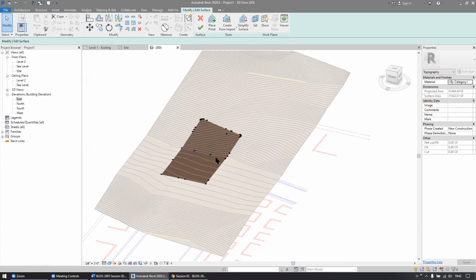Now I'm going to delete just a couple of points here. And now you can see that we are changing the geometry of our topography. And so we are cutting 3,000 cubic feet and filling 140 for a net of 2,900 cubic feet of dirt that needs to be taken away from the site.